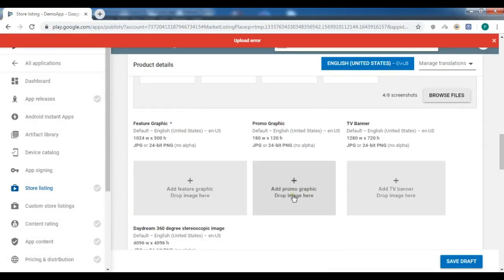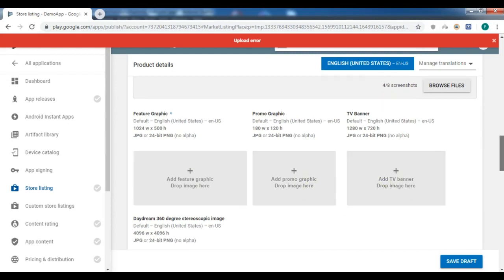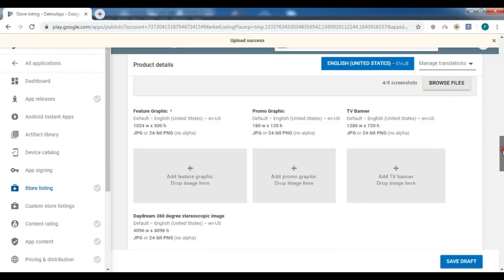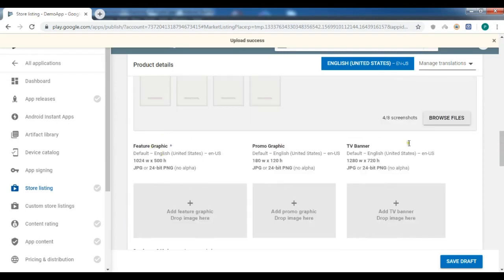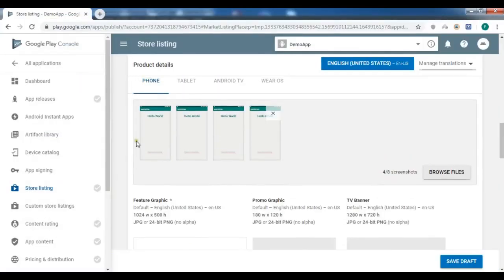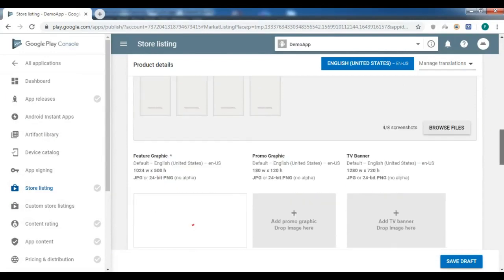Also you can add a promo graphic, a TV banner image, and also you can add a promo video. But most applications are like this. So let me add a feature graphic, and you can see these are my 4 screenshots.